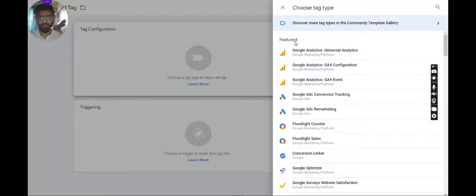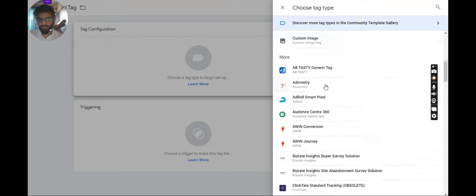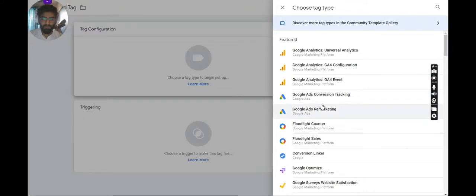What are tag managers? Now, the best way to go about it would be to think of a tag manager as a toolbox which holds your various tools, or tags in this case. So for example, let's take one of the most used tag managers, which is Google Tag Manager, and it has all these tags that you can use.